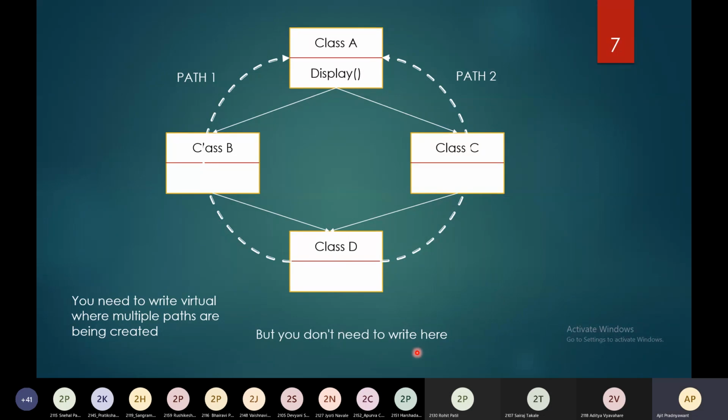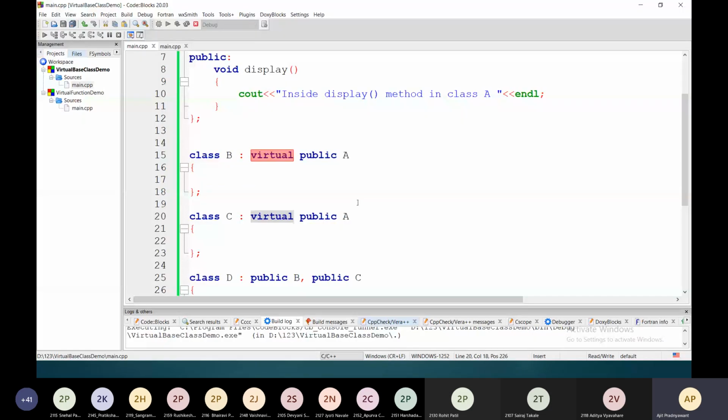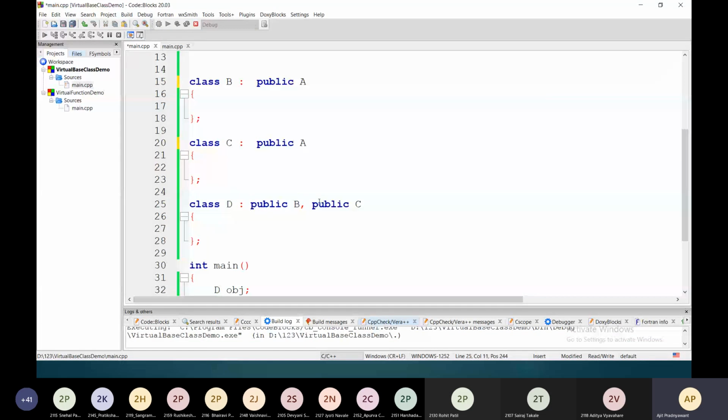But you don't need to write it here. Don't write virtual here. I will demonstrate this with the help of code. Suppose instead of writing virtual here, you have mentioned virtual like this, virtual public B and virtual public C, and just see, compile the code.